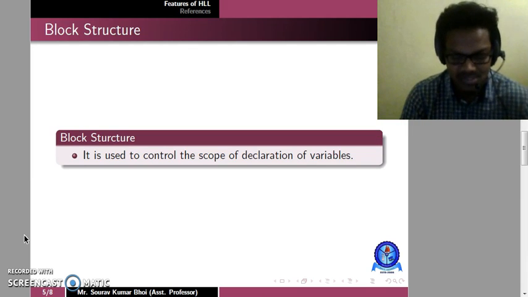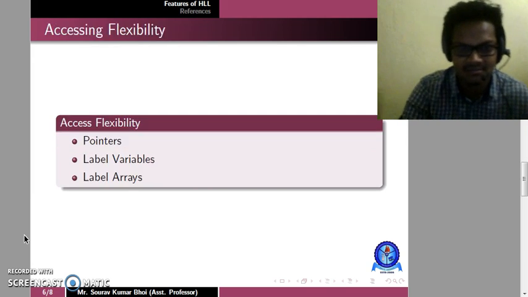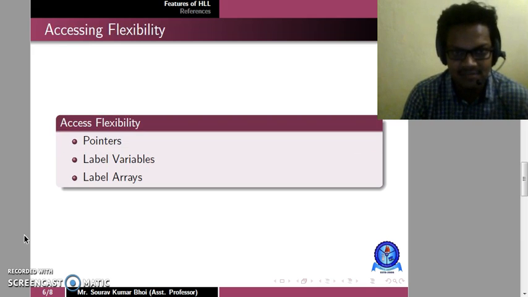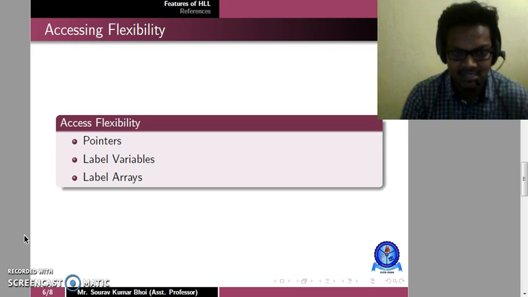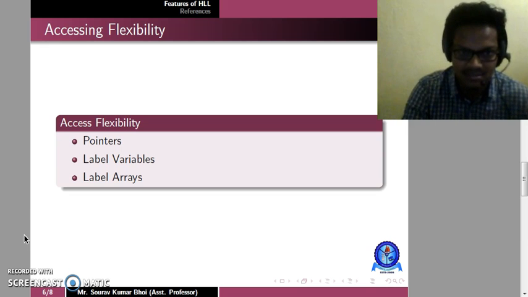Then what is block structure? Block structure is used to control the scope of declaration of the variables. This is the same as in C. Then access flexibility. Access flexibility is of three types: pointers, label variables, and label arrays.